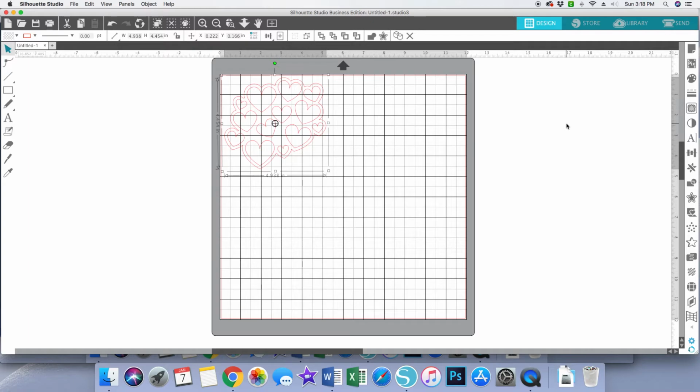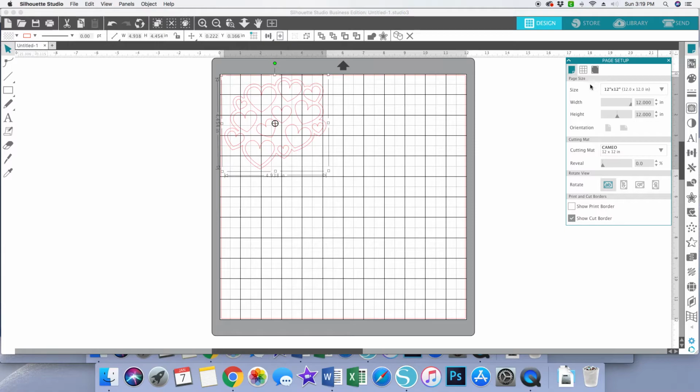Also, if I wanted to put this on an 8.5 by 11 page instead of the 12 by 12 page, if you go into your upper right hand corner and open the page setup panel, you're going to have different options for different page sizes. Here I have the 12 by 12. If I wanted to work with an 8.5 by 11 sheet of paper, which I just saw, and then I lost it. It's called letter and I missed it.